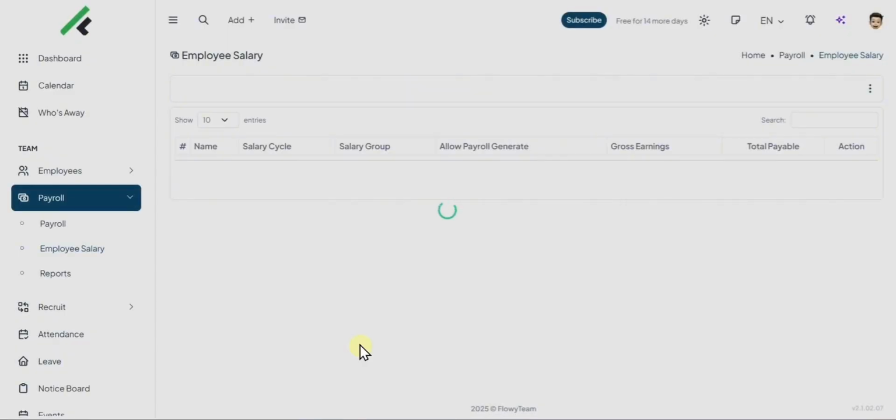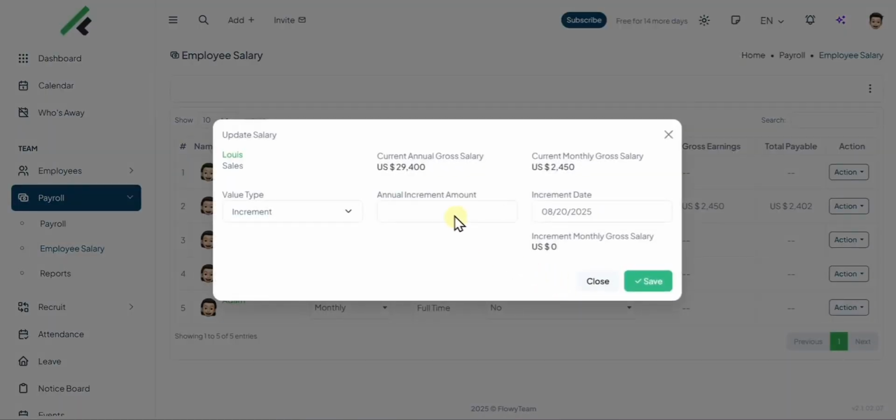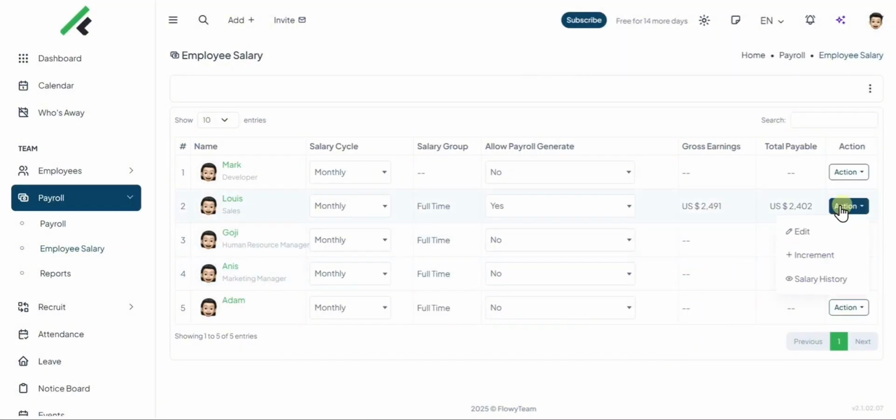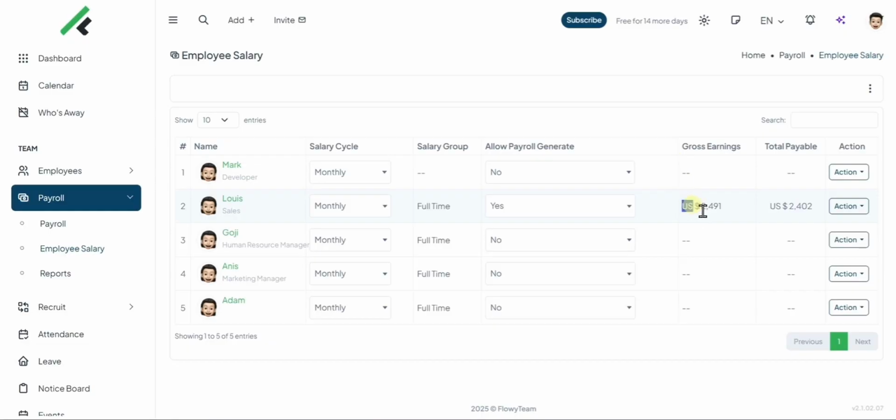Okay, if you don't find it, just contact us via support and we can assist you further. And then you can click increment, and here you can actually choose increment or decrement and fill in the annual amount, and then you can see the salary history as well.